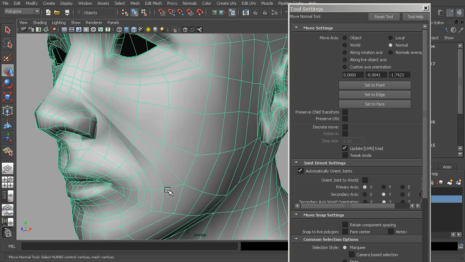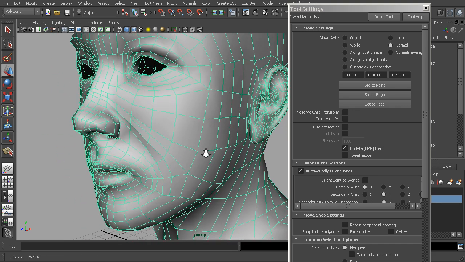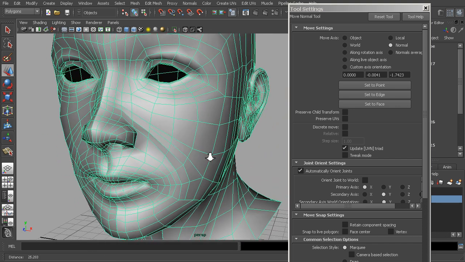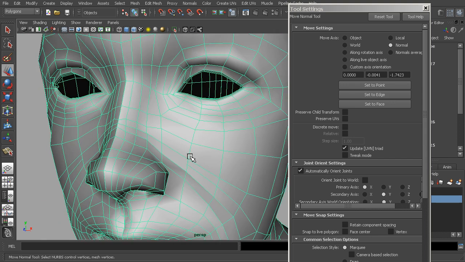Now, there are other ways of getting rid of that triangle or n-gon there. You could draw a line up into the eye if you wanted to, if you needed more resolution there, which may be a good option to do. Okay. So that's a look at how we can start to reroute geometry.